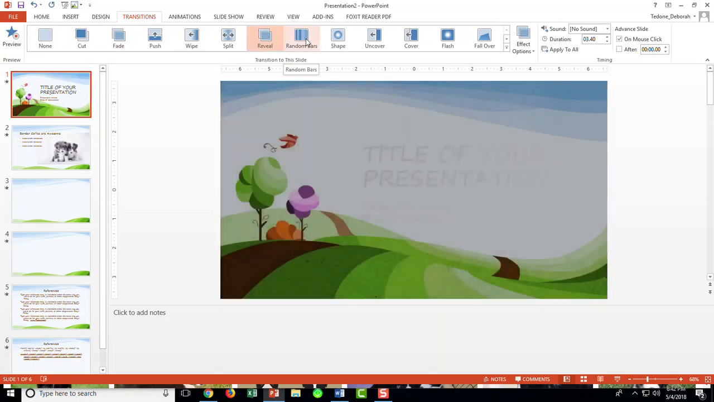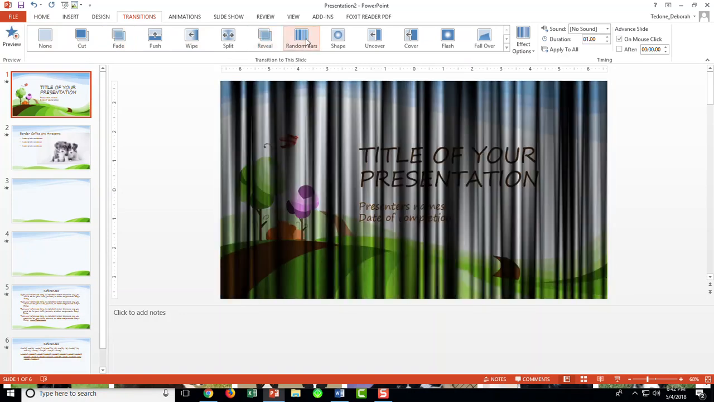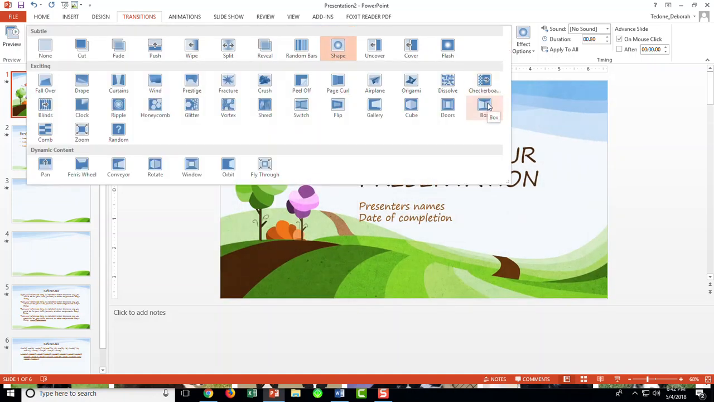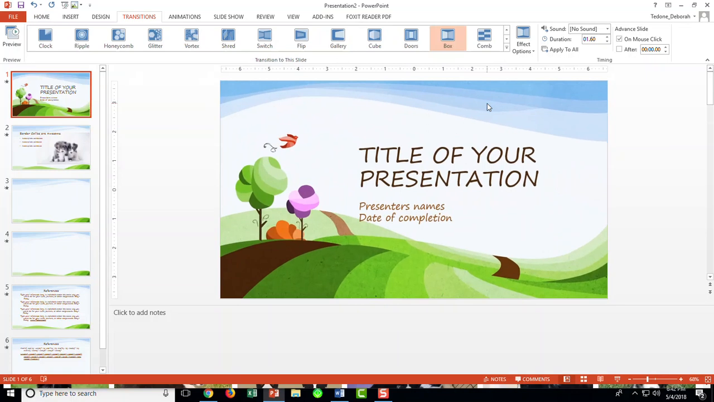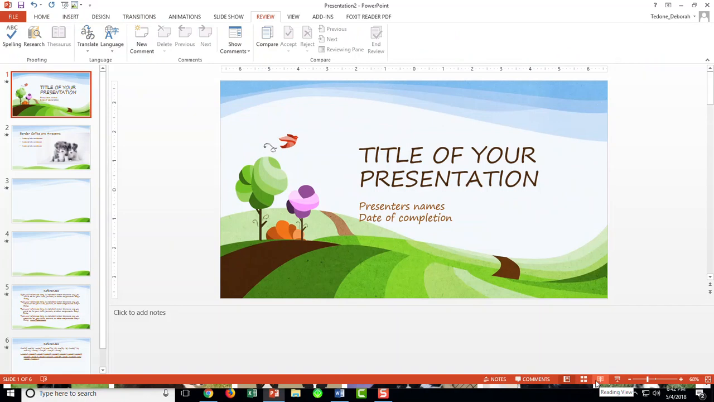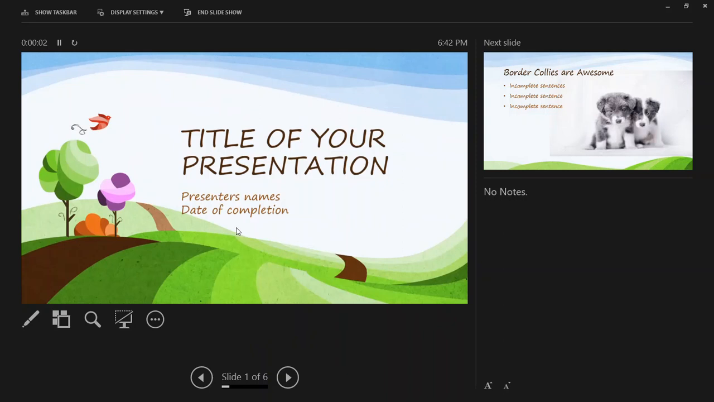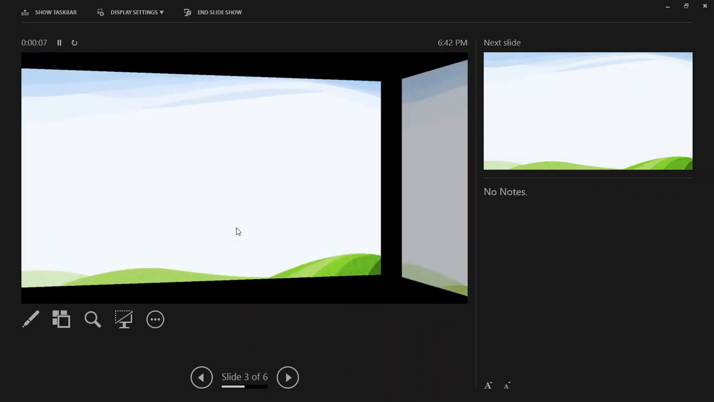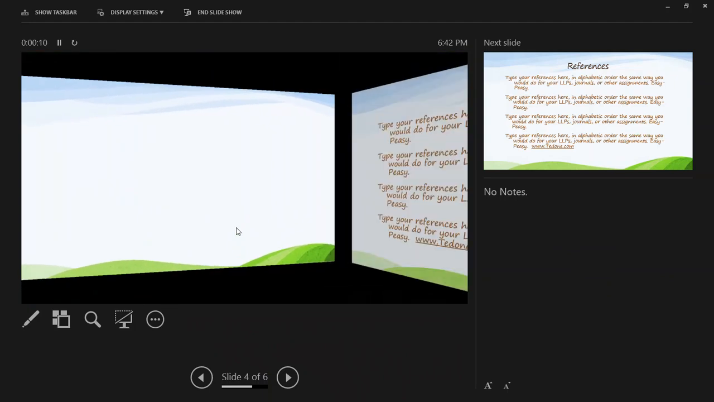If I do reveal, this is what's going to happen when I go to my next slide. You can see all these different things. I personally like box. If I choose something I want for transitions, I can go to Apply All, and then I'm going to go back home and I want to look at this. So I'm going to watch this presentation from the beginning down here. Got my little slideshow. And watch when I do my down arrow. There, see.